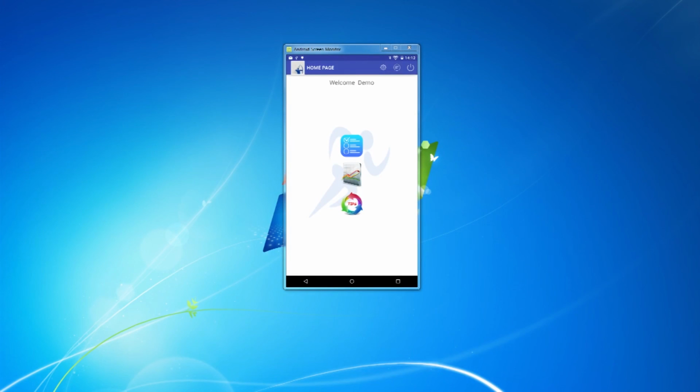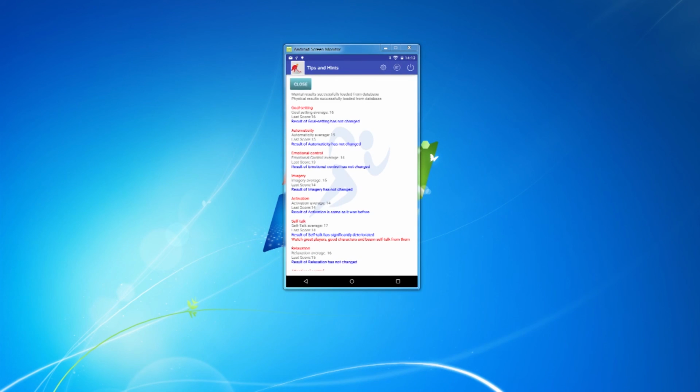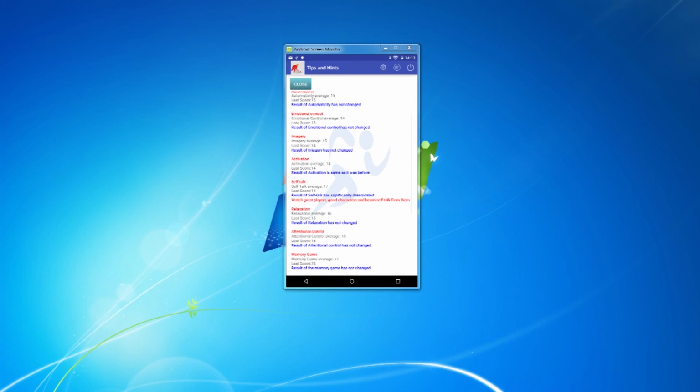The last function in the application is the tips and hints. If we click tips, we get a summary. All data comes from an external server, all categories are displayed, for example goal setting, the average of the last 5 scores, and the last scores. The blue text is a statement, and if we have to improve any category, there is a red tip on how we can achieve a better sport result. Now we finished all application functions.